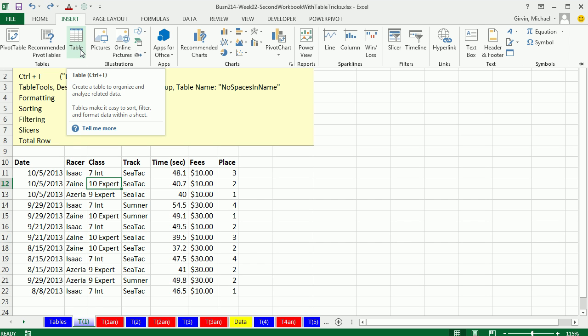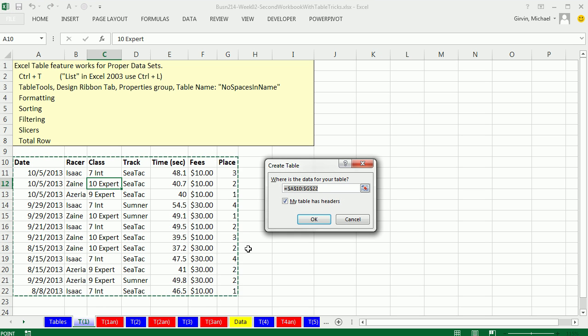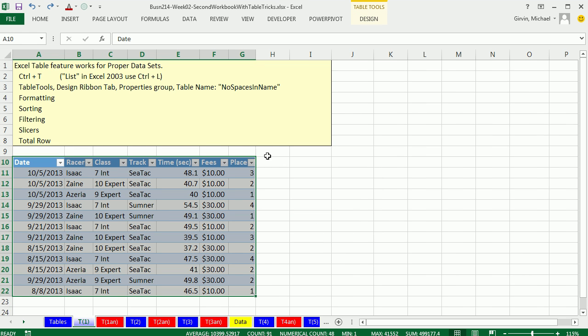Now, Ctrl T works in 2007, 10, and 13. If you're in an earlier version, although you will not be able to do most of the tricks you see in this video, if you're in 2003, you can use Ctrl L to convert it to a table and take advantage just of dynamic ranges. All right, I'm going to click Ctrl T. I'm here in 2013. My table has headers. I hit Enter. Now we have converted our proper data set to an Excel table.